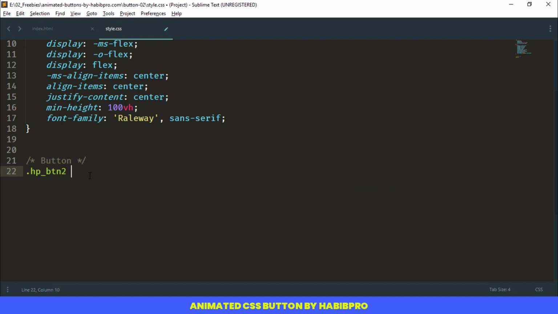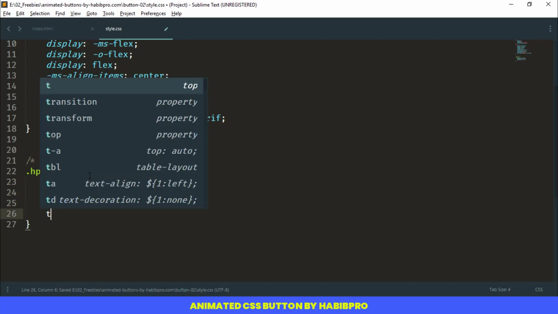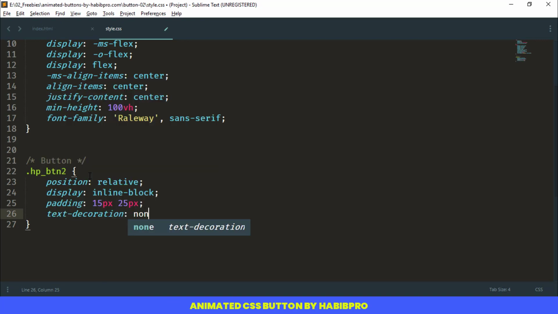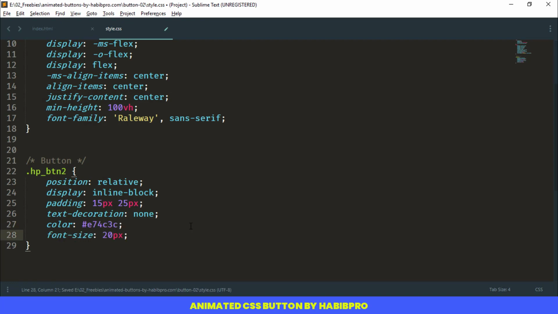HP_PTN2. So this is our class, and let's say position relative, display inline-block, padding 15 and 25 pixel, top bottom and left right. Okay, so text decoration none, a random color, you can choose any one of them, flat color, font size 20 pixel. Okay, so it looks like this, and now we need to add more.